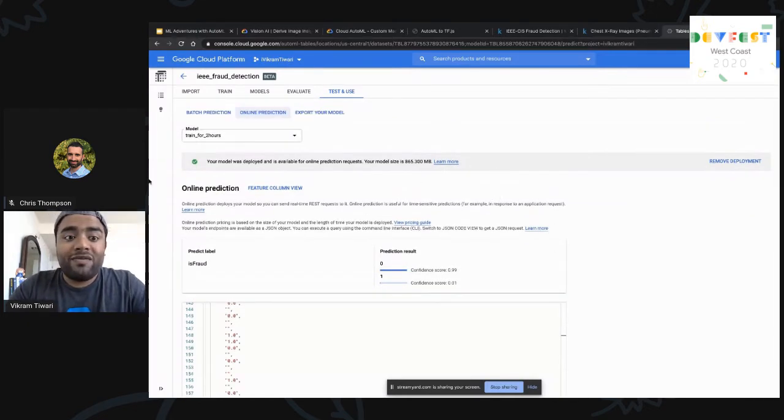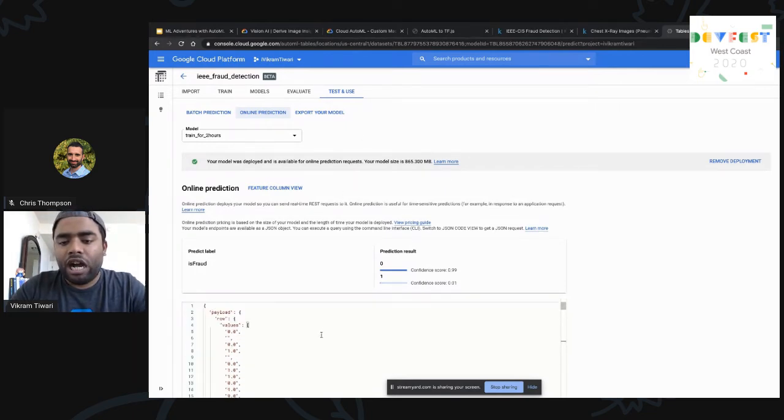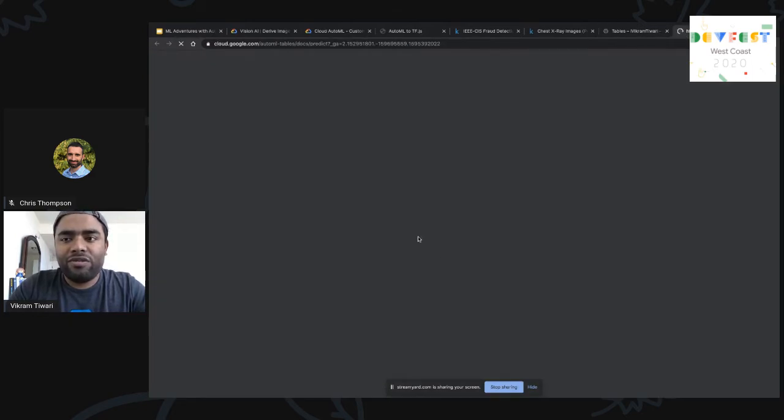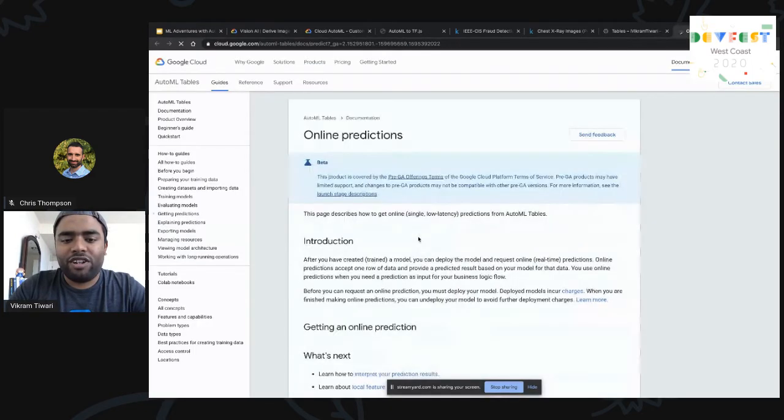So at this point, we have the complete model, and it's available for us to actually use. We see that we just made a call over here. How would I actually make this call on the server side, like from my API? So what you can do is you can go to this page. Hopefully it opens up quickly.